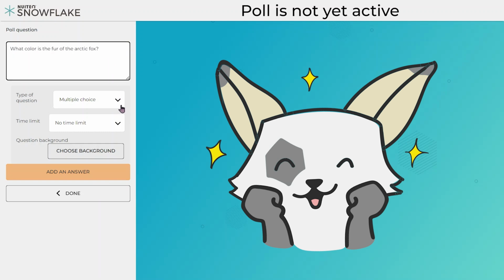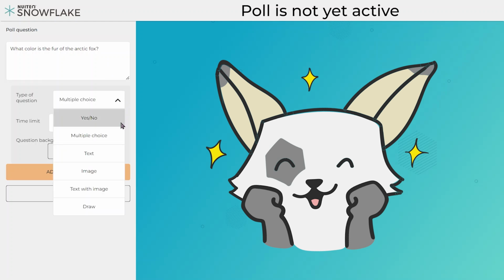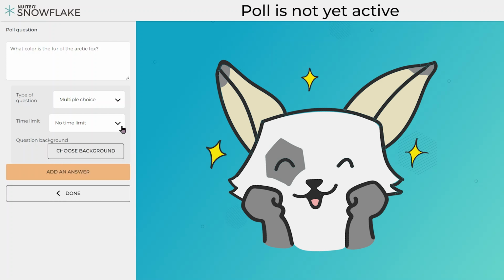Here you can choose the kind of question, including multiple choice, yes, no, text, image, text with image, and draw answers. You can also decide how much time students will have to answer the question, or if there will be a time limit at all. You can select a different background for that particular question by clicking on the background icon and bringing up the options to browse your computer or do an online image search.